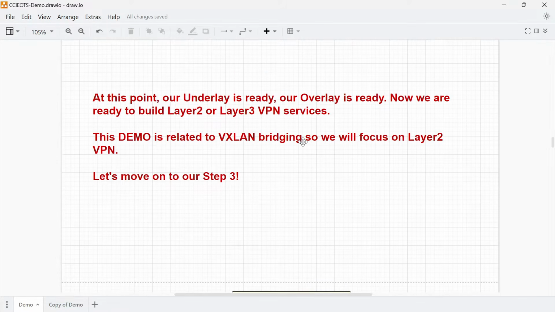So at this point our underlay is ready, our overlay is ready. Now we are ready to build layer 2 or layer 3 VPN services. This demo is related to VXLAN bridging, so we will be focusing on layer 2 VPN.